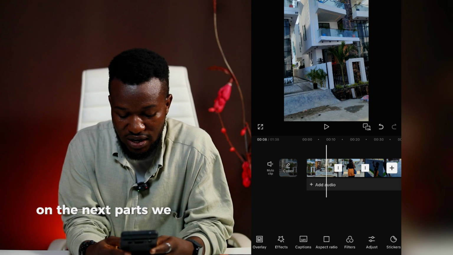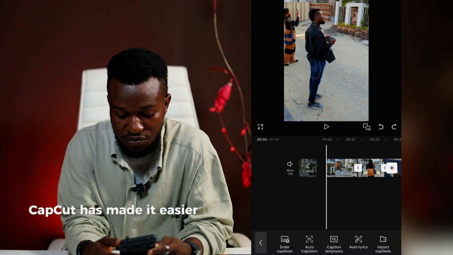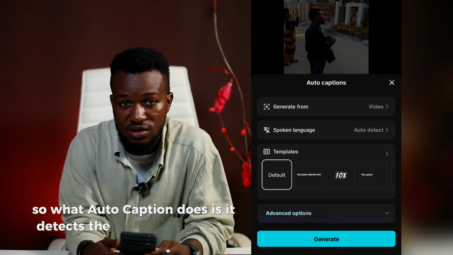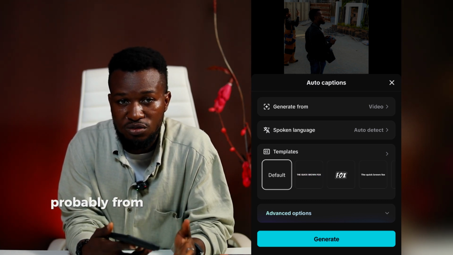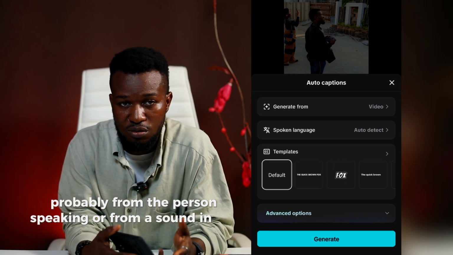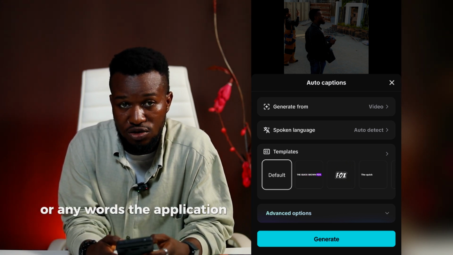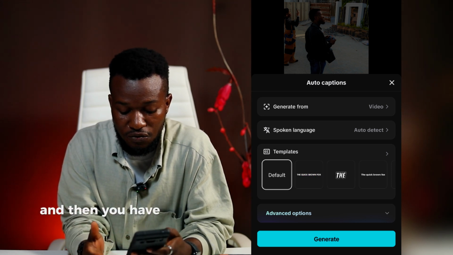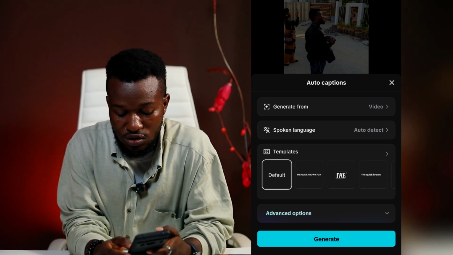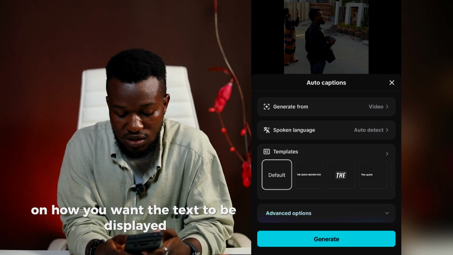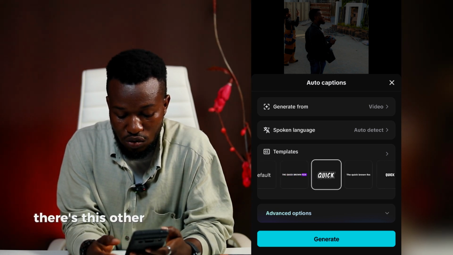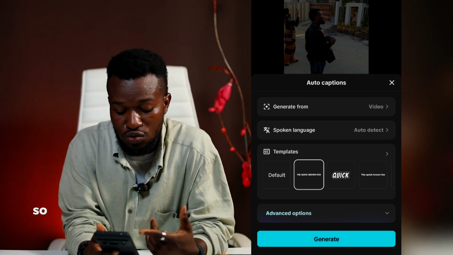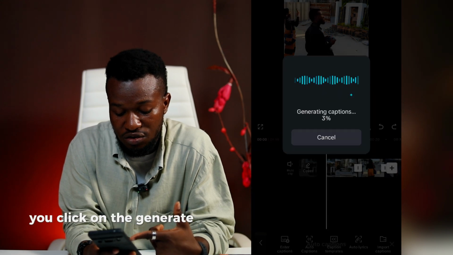On the next part, we have the captions. CapCut has made it easier for us by creating the auto caption. So what auto caption does is it detects the words in the video, probably from the person speaking or from a sound in the background, but any words the application detects, it converts into speech to text. And then you have a few options that you can choose from on how you want the text to be displayed. There's this one, there's this other one. Mind you, you need internet connectivity for most of these features to work on your phone. So once you've clicked on what you want, you click on the generate button.